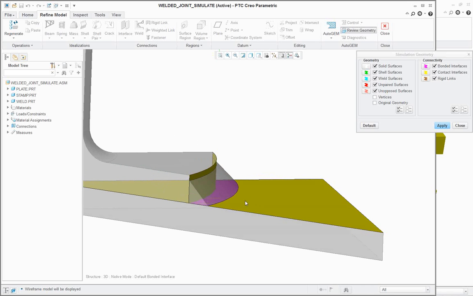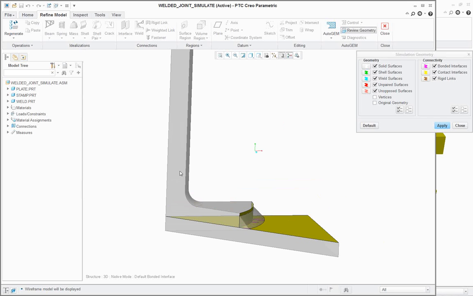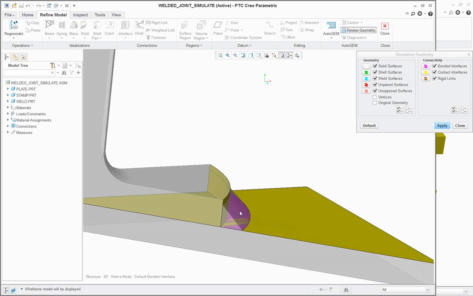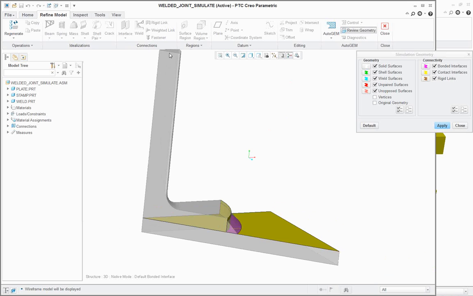Now, if I have this right here, I will almost certainly get an error when I run the analysis that says my model is insufficiently constrained, because technically right now this stamp can move up into free space for infinity and there's nothing holding it. And so this is a perfect example of how you can basically preempt some of those simulation errors by viewing the model this way. And now you can go ahead and apply a constraint to this stamp in order to prevent it from moving as a rigid body in free space.